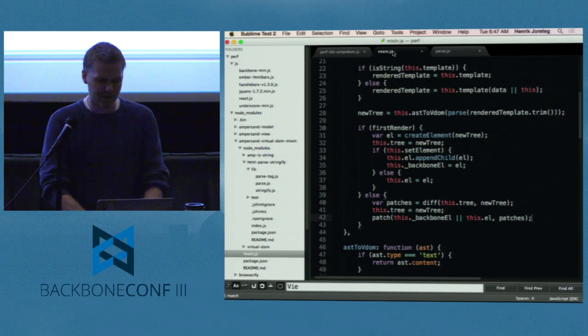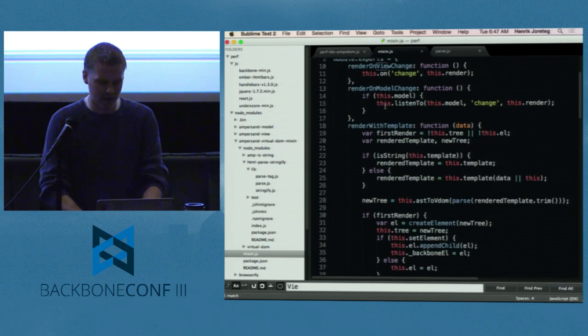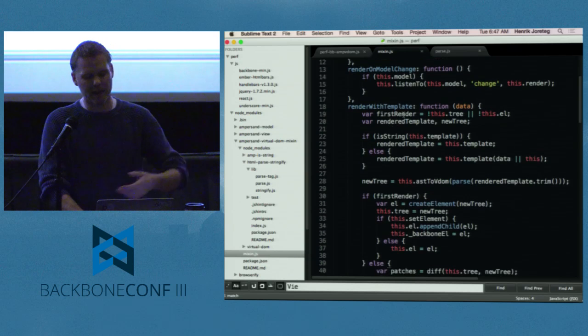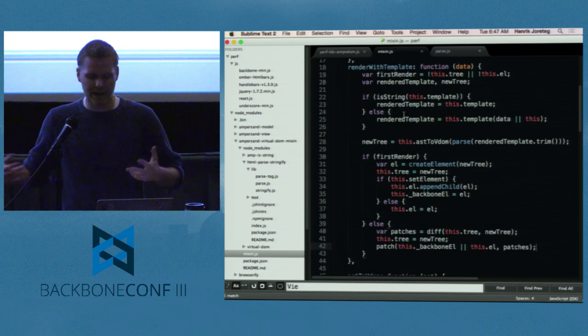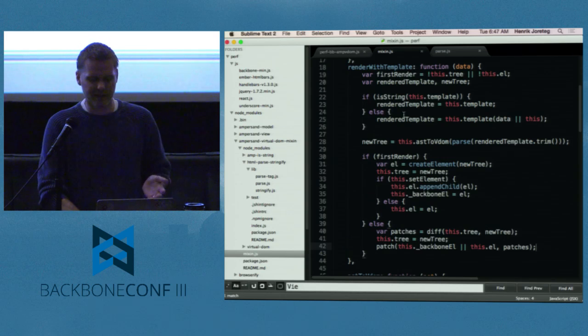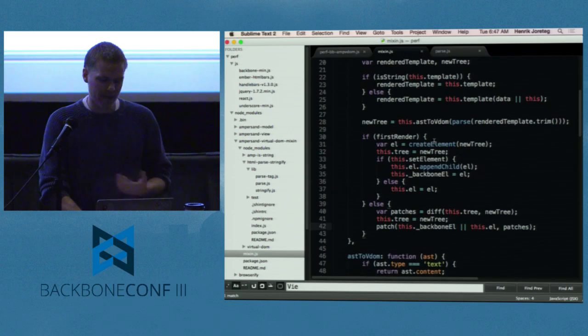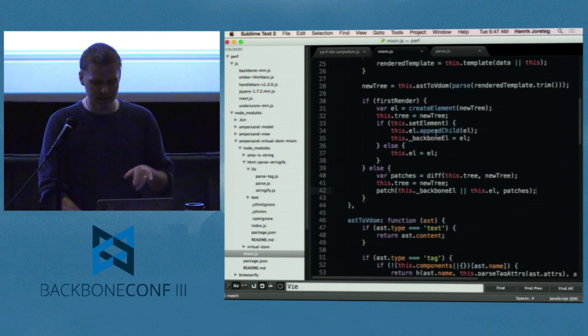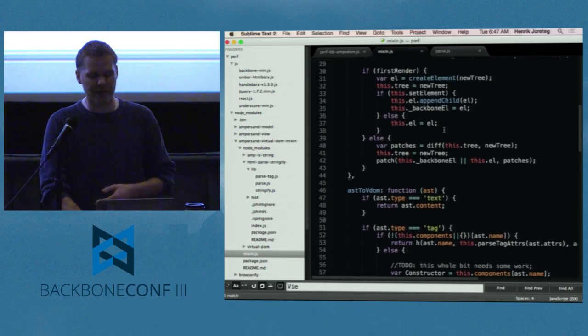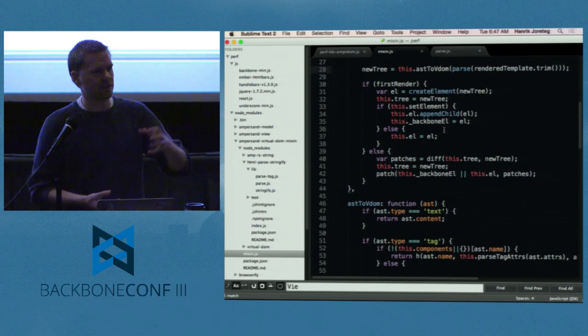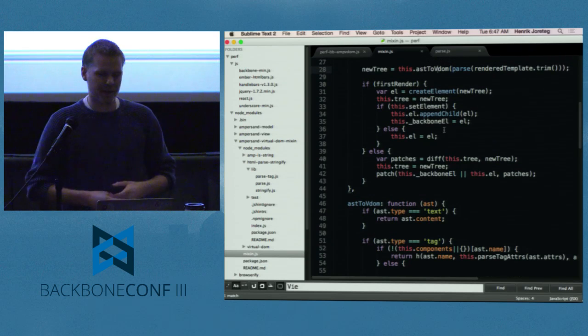What that mix-in does, if you look at it here, in render with template, it's figuring out whether it's the first render, and determines whether your template is just a plain string and deals with that if it is, which means you don't have to do any of this stuff, or if it's a function, calls it, etc. And then we parse the resulting HTML template, and run it through this AST to Vdom thing, which basically takes the AST that the parser creates and turns it into a virtual DOM implementation.